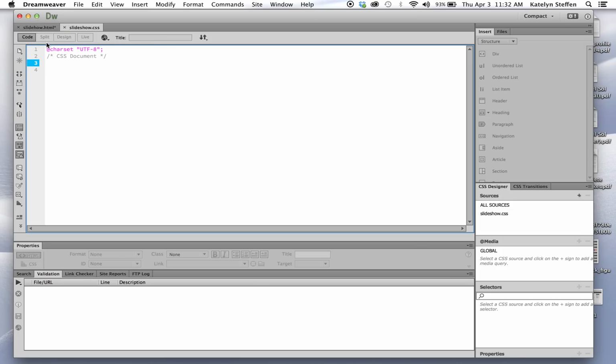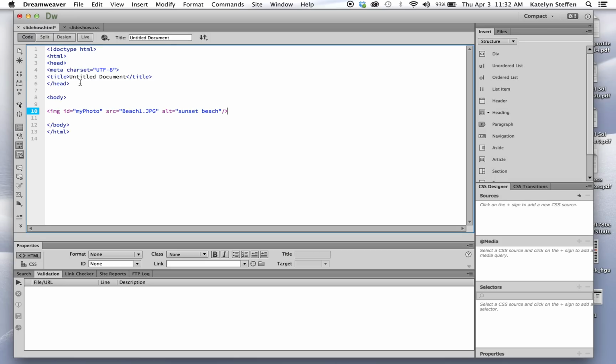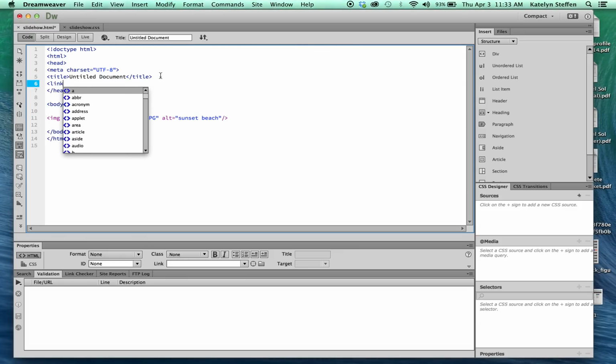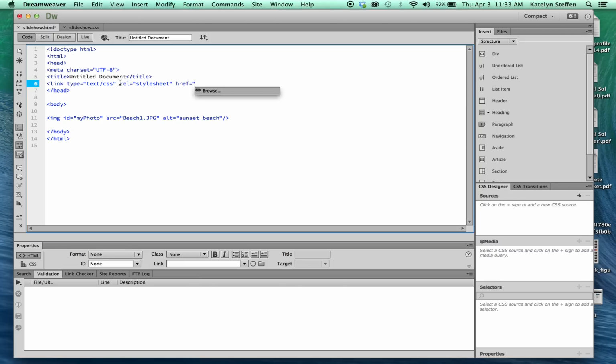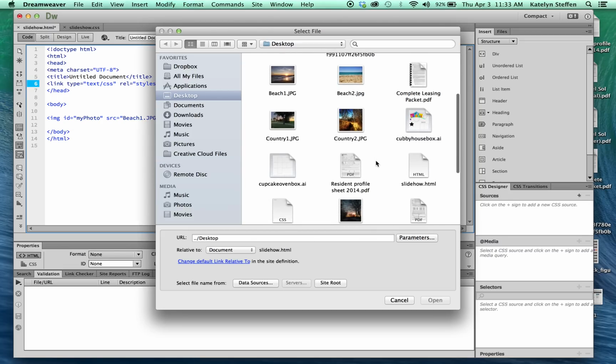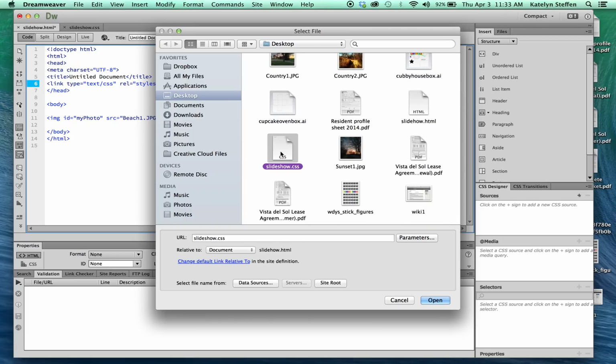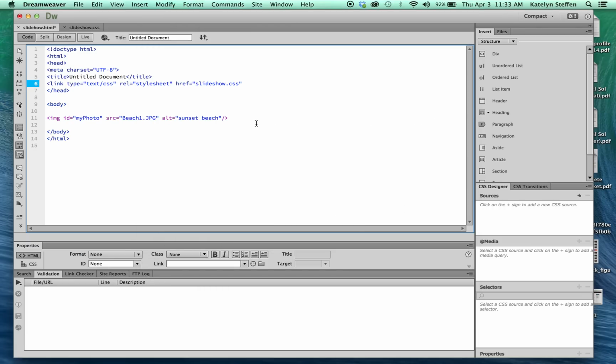So now, after that, you should go back into your HTML, and you should make sure that you externally link that CSS page. So I'm going to go in right under here and add it in. So there's text slash CSS. You can click on that one and then give it a style sheet and then link it. So now I can go back to my desktop and I can find my slideshow.css and click open. And there you go. So now, they should be linked together.